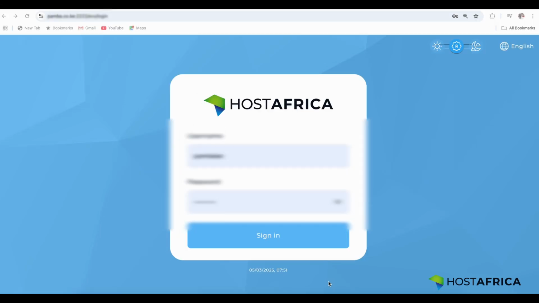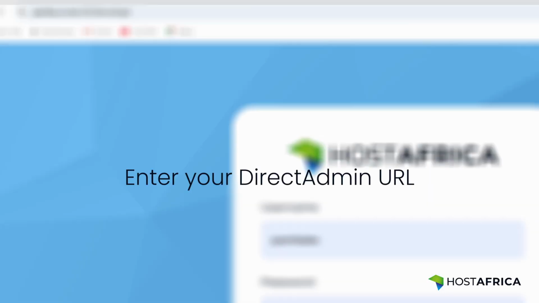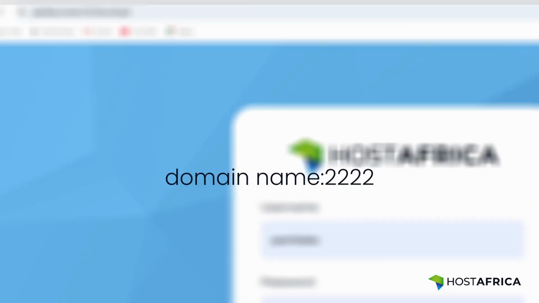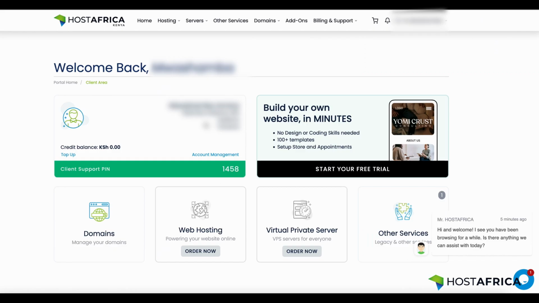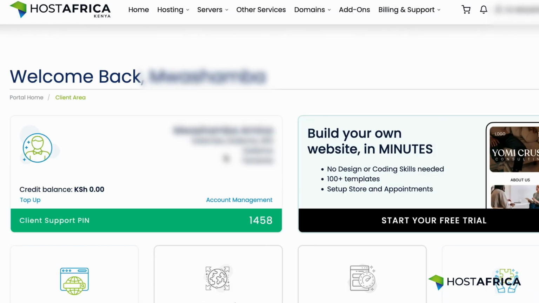First, log into your DirectAdmin panel by entering your DirectAdmin URL, which is usually your domain name :222. Use your credentials to sign in. You can also access your DirectAdmin control panel through your client area under Services.